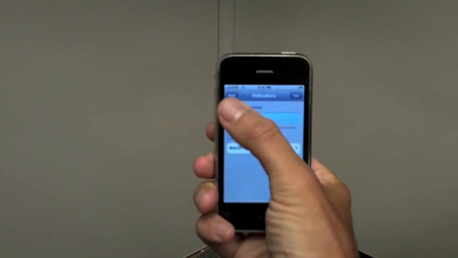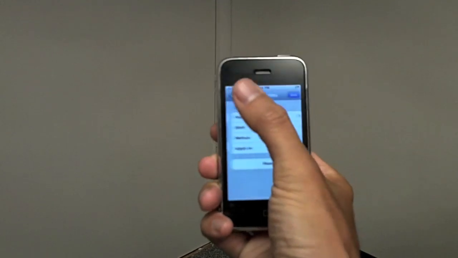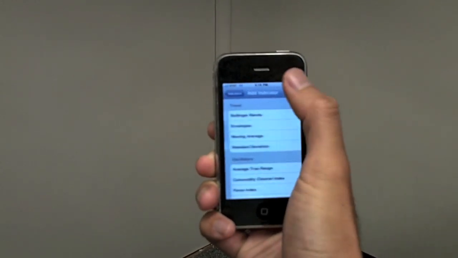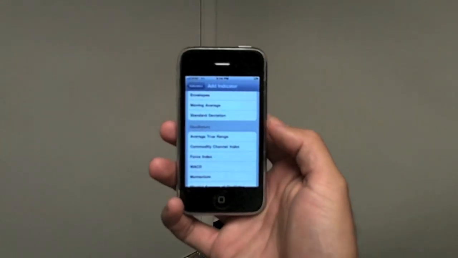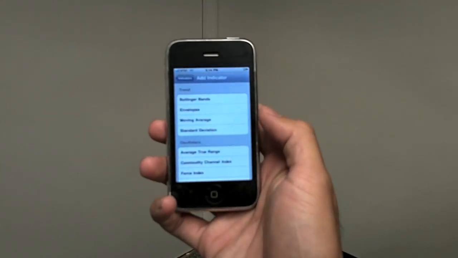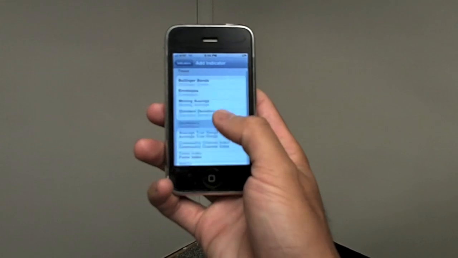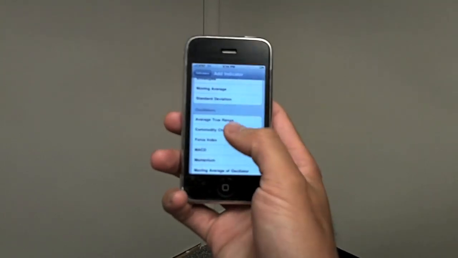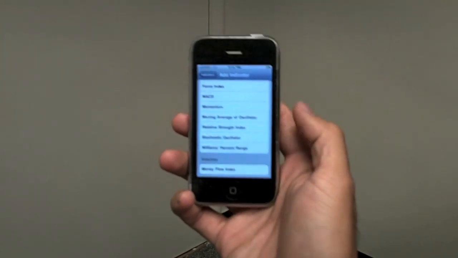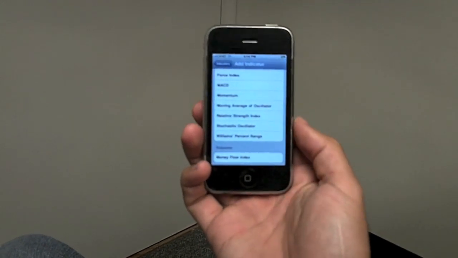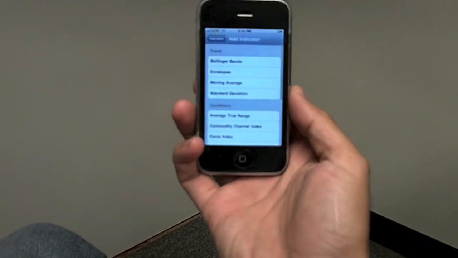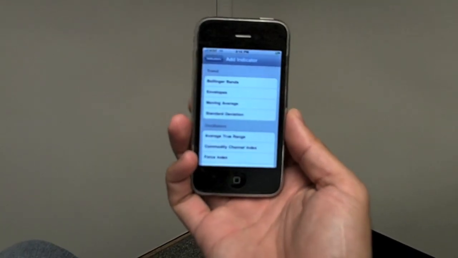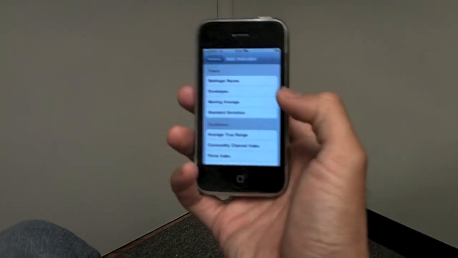And if you want to add more indicators, you can just click this plus sign up here, and there's a whole bunch of indicators that you can add. There's stuff like Bollinger Bands, envelopes, standard deviation, etc., etc. And there's a good 15 or 16 different indicators that you can add, and that's a pretty big step up from before, when there were only like 3 or 4. So that's a good thing.